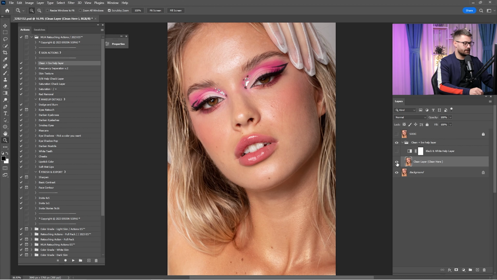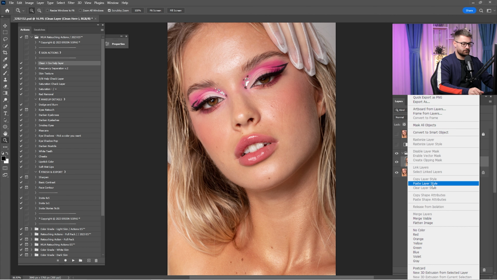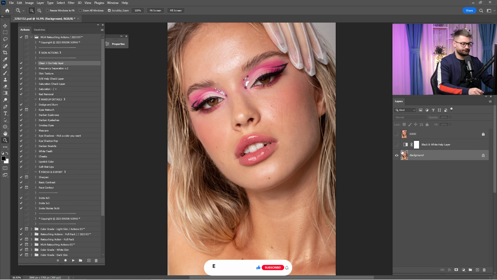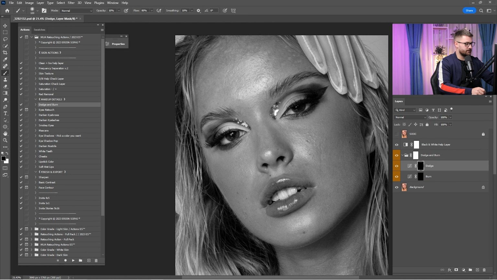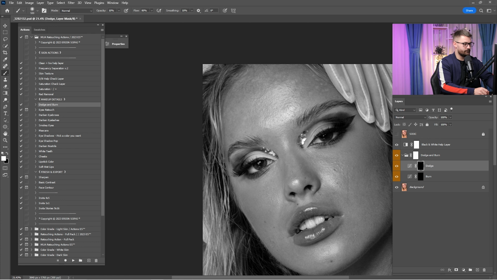And as you can see, a general clean after. I think it's okay. Now it's dodge and burn. So I click on dodge and burn. Okay, turn on layer, click on dodge, and I'm going to start dodging the portrait.